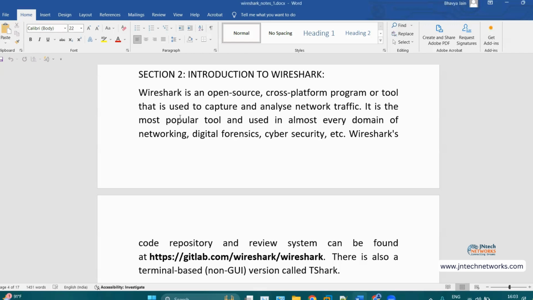It is a very popular tool and it is used in almost every domain. We can use Wireshark in networking for analysis of the network for troubleshooting purposes. We can use Wireshark in cybersecurity or forensics for investigating malware, or we can say malicious traffic, in the network. We can also use Wireshark in application development.